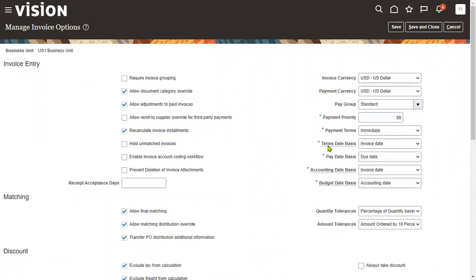So what is the purpose of this terms date basis? Payment terms, start date for calculating the due and discount dates. Due and discount dates, both. So from this date, the system will calculate. For example, if you mention 3 days, payment due is in 3 days. That's a payment term you have created. What will the system do? It will take the invoice date as the start date. From that date onwards, 3 days, it will calculate the due date.